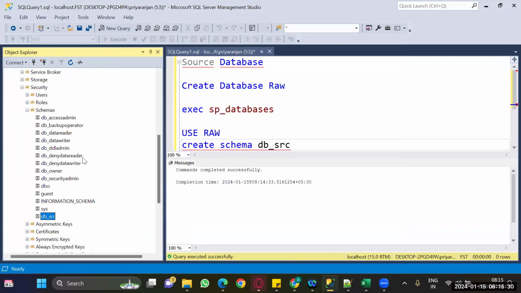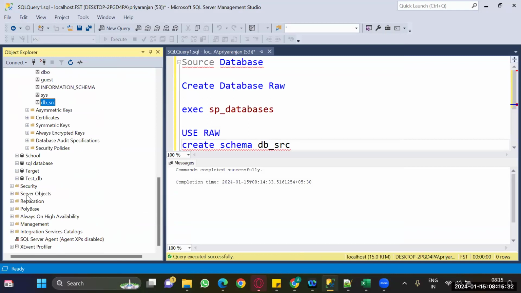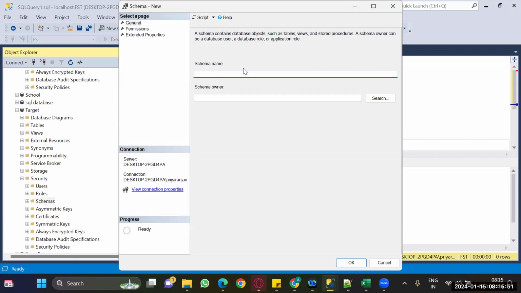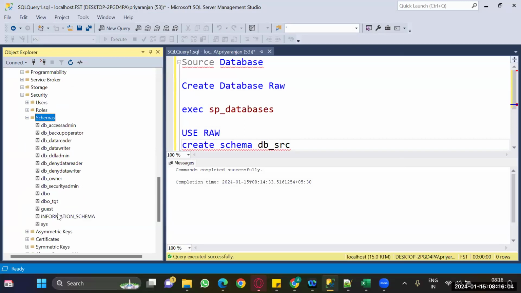Now I'll go to the target. Here also I'll do the same. I'll go to the target database, then go to Security, Schema. Select the schema, right click, New. Here my schema name is dbo_tzt. This is my target schema name. So I have created a schema. You can see here dbo_tzt.